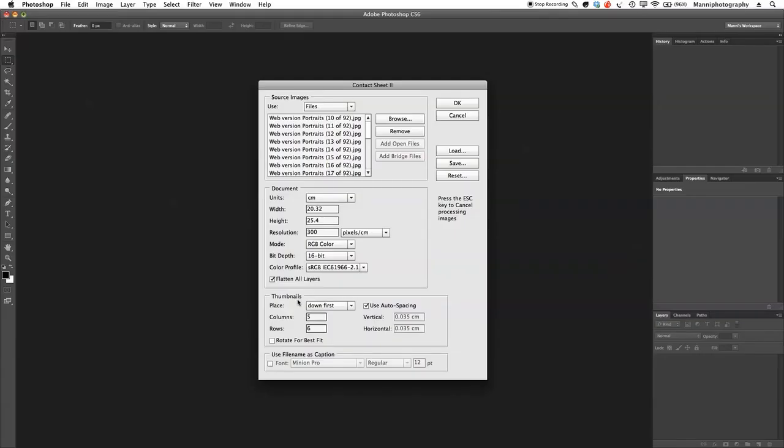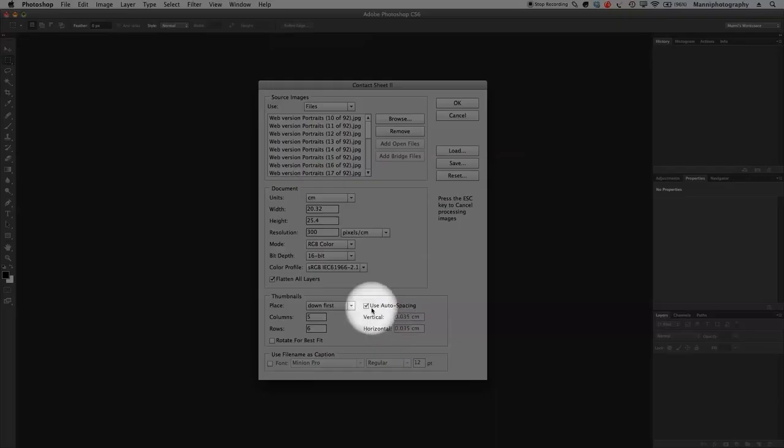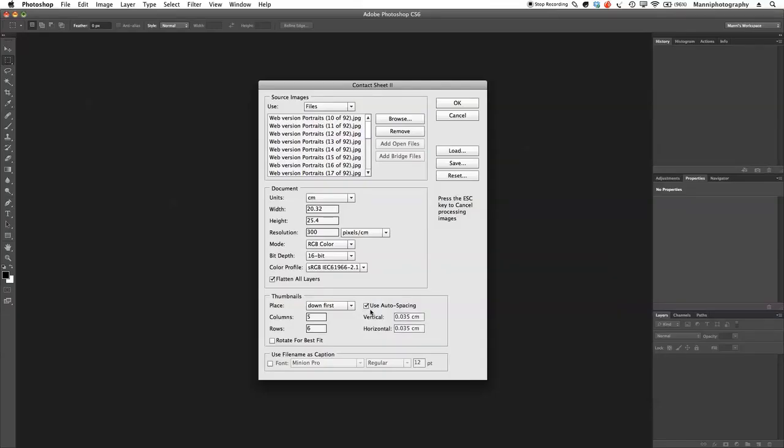Thumbnails, those are actually the thumbnails that are on your contact sheet. So here's an option how to place these thumbnails. Either you have place down first or across first. So I'm going to choose down first, and also down here, columns 5, rows 6, I want to have that, that's all fine. And then if you want to, use auto spacing, which really helps. I'm not going to fiddle around with this. If you wish to have it manually, you can just tick this box here, and then you can also adjust your own settings down here.